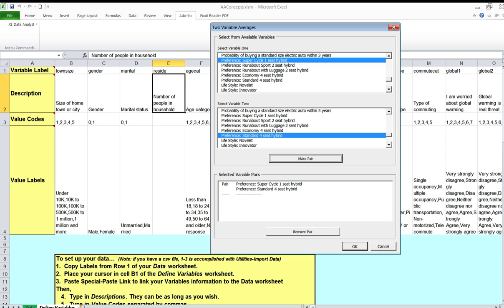If we need to make more comparisons, we simply make more pairs and keep on adding them, and the software will test all of them. Let's just test this one for demonstration purposes.